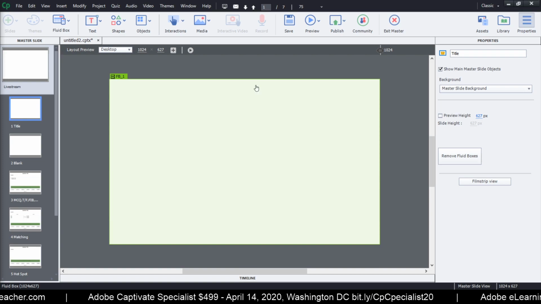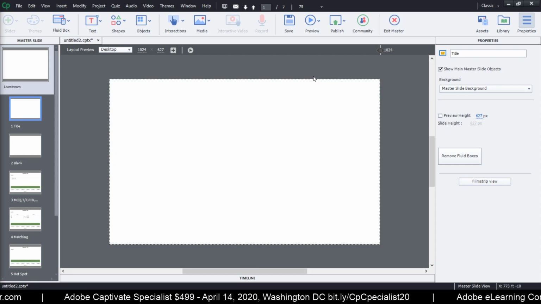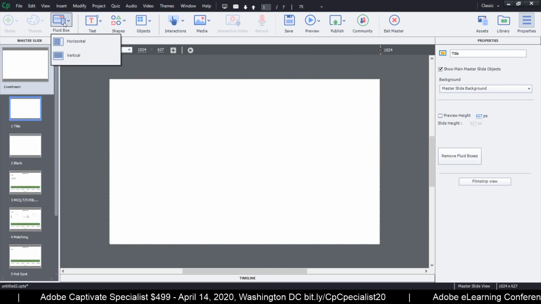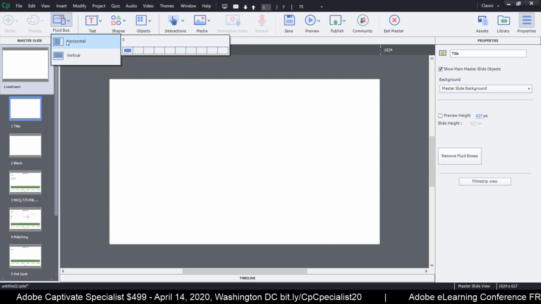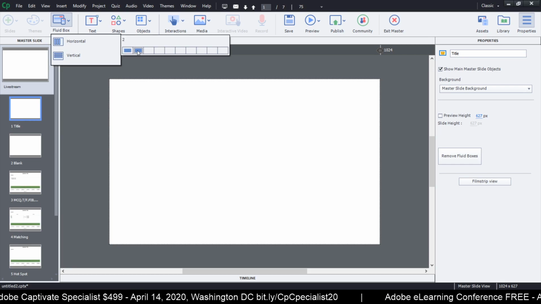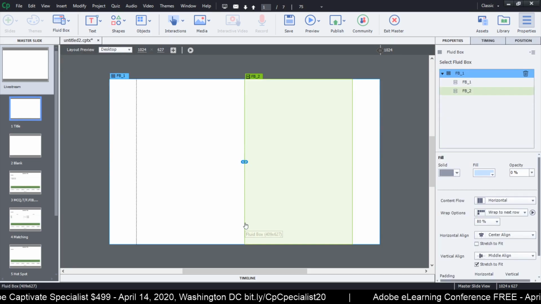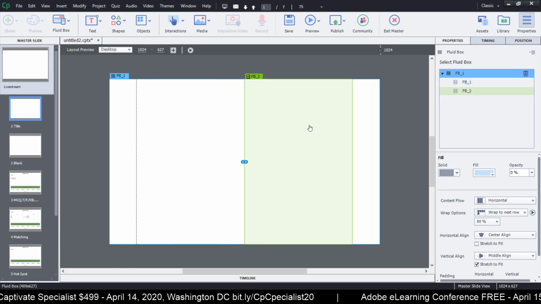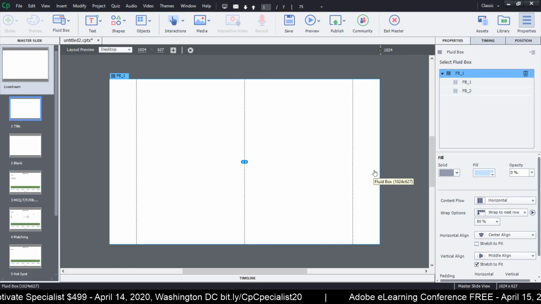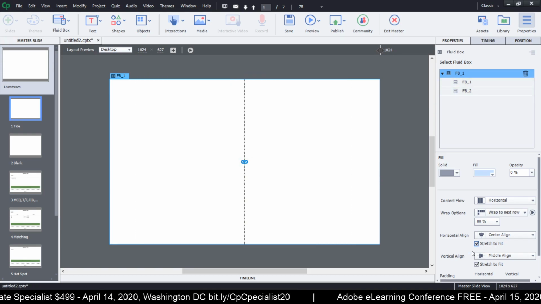So let's start by coming up with some basic fluid boxes here. Now this might sound crazy at first, but I think you'll see why I'm doing this. I'm going to start off by choosing two horizontal fluid boxes side by side. Now this one's not set up to stretch. I'm going to change that.